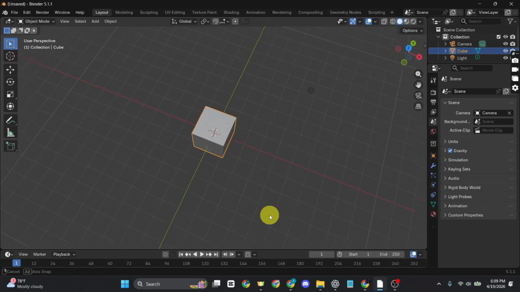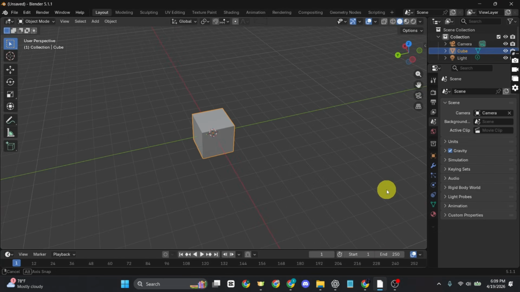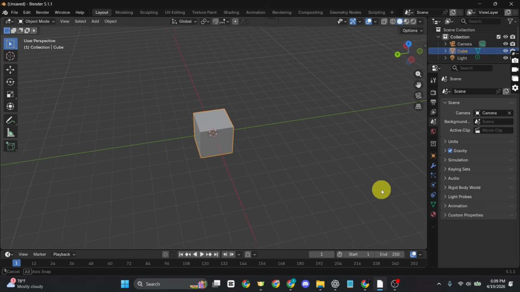In this video, we will guide you through how to engrave and emboss text on any surface in Blender.